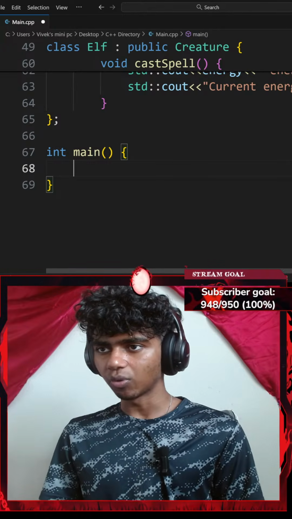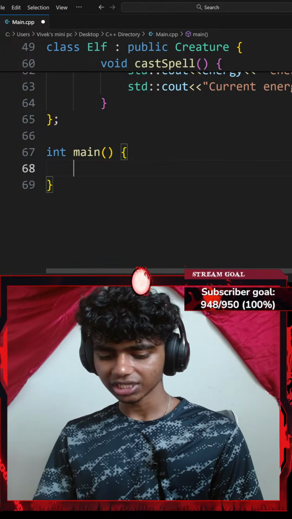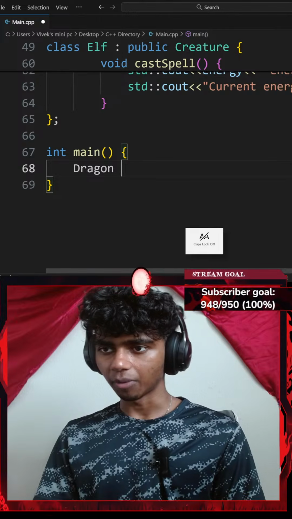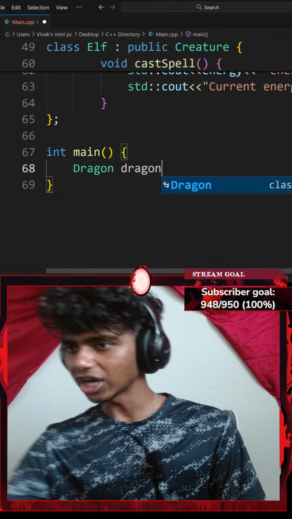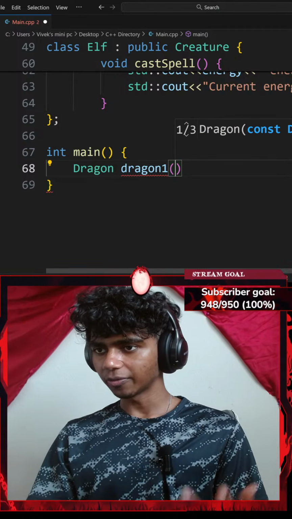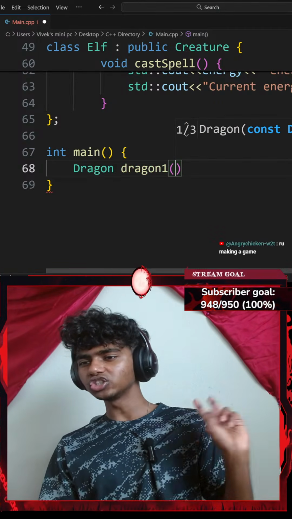Although before I do add a while loop, let's go ahead and create a few objects. The first object is going to be from my dragon class. This is going to be called dragon. Okay, dragon1 maybe. Okay, with a pair of parentheses, my dragon does require 2 parameters.